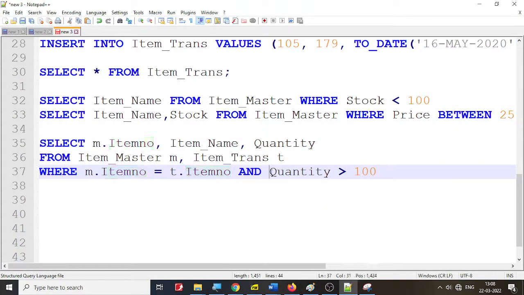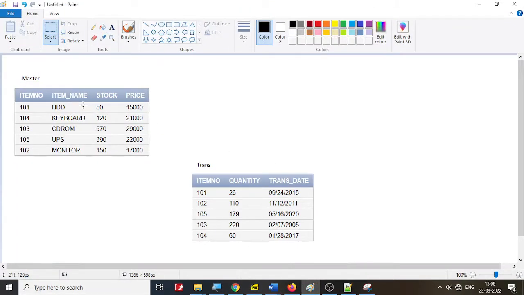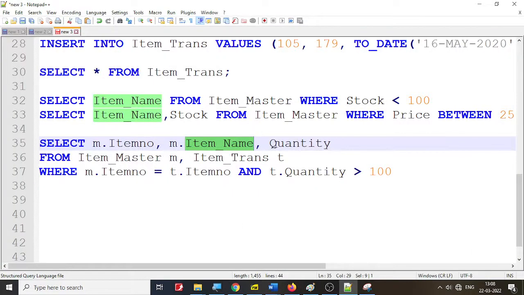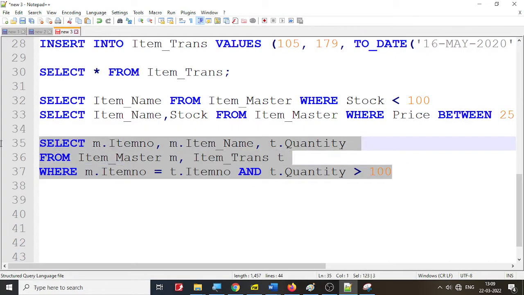But if you are getting confused, M means this is from the master table, and the other one is from the transaction table. It's not really required, but if at all you feel you can't get it, then you qualify it. I am saying that T is the transaction table, so from the transaction table the quantity, like that. Okay, so that's done.